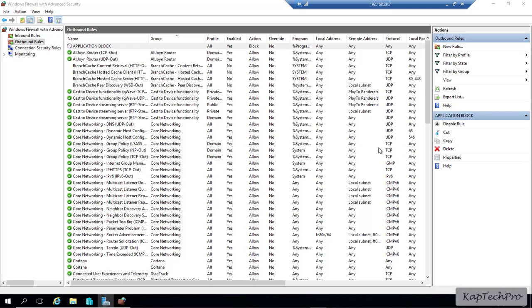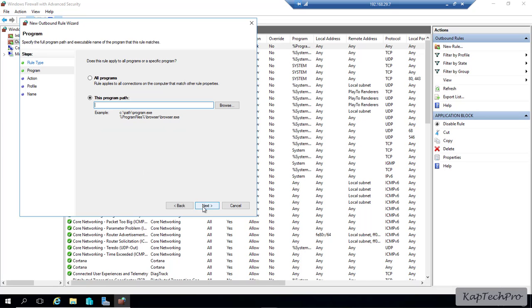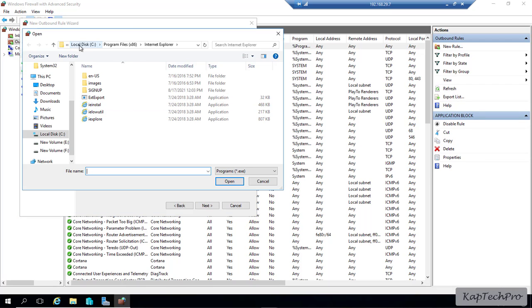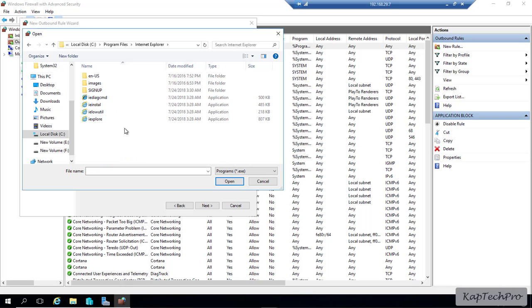So friends, in this computer, we have two versions of Internet Explorer. One is 32-bit and one is 64-bit. So friends, now let's block Internet Explorer of 32-bit. For that, we'll again right click on outbound rules and create a new rule. Now we'll select program and click on next. In the program path, we'll click on browse. We'll click on C drive and open program files. Here we have a folder Internet Explorer.